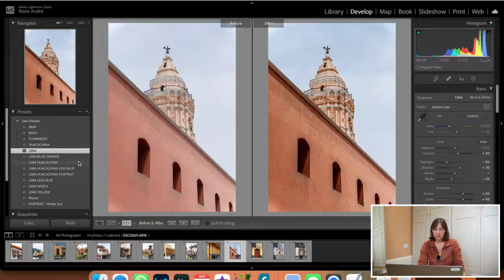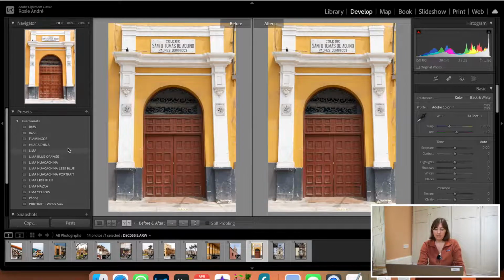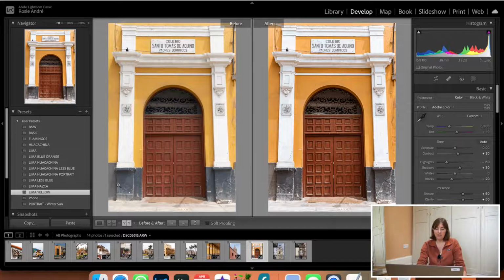That's the orange, Huacachina. So these are just variations of the colours. That's the yellow one. I think for this one, I'd probably leave it with the Lima one, to be honest. This one, again, that's the Lima preset I taught you how to use. That's the yellow version. So you can see it just adds back that yellow that's missing. So I'd definitely use the yellow one for that.